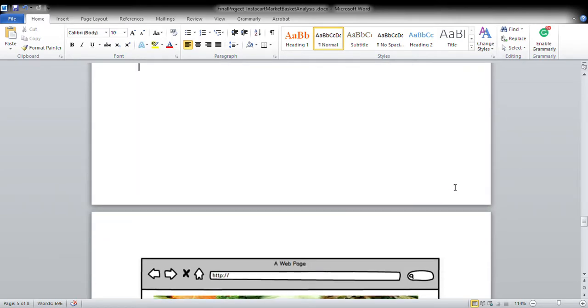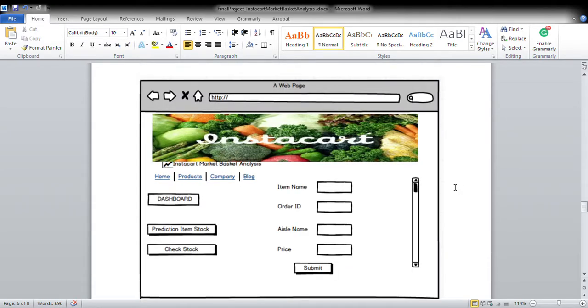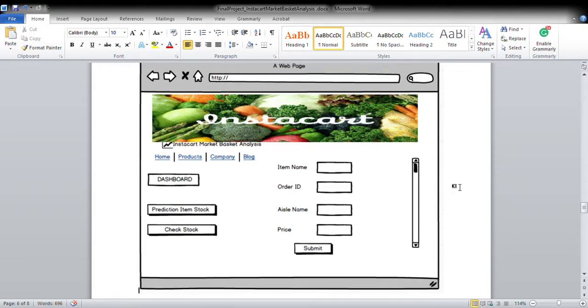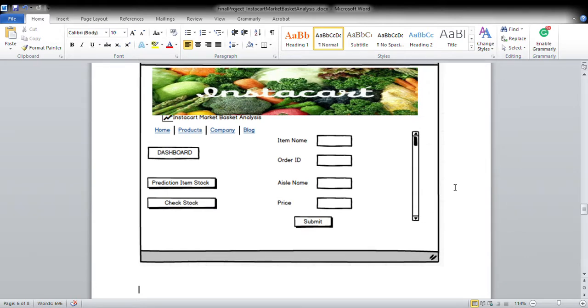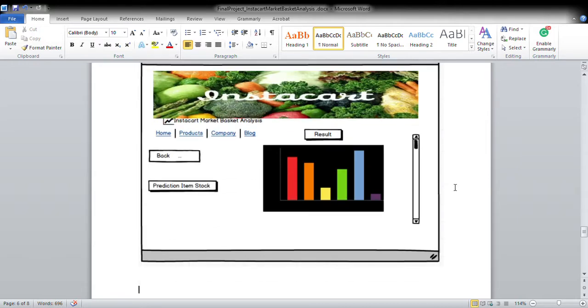This is a sample user interface that we might have, where we have a web page and a logo, and we can see dashboards that give you a glimpse of the EDA process that we did. Also, we can predict the item stock, as well as check the stocks of the item. This will help the Instacart executives get a better understanding of what they need to buy and what not. So this is a sample dashboard.